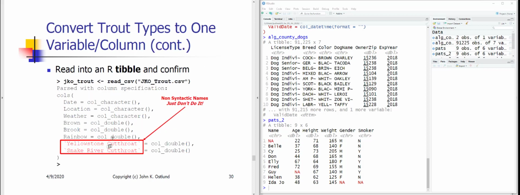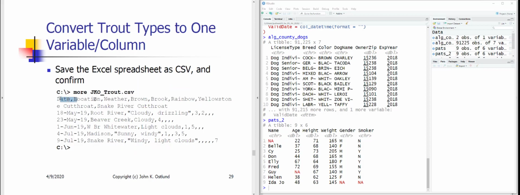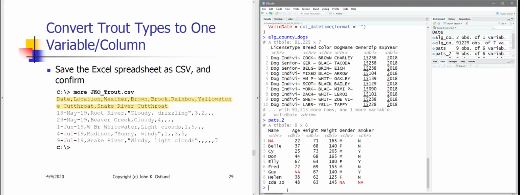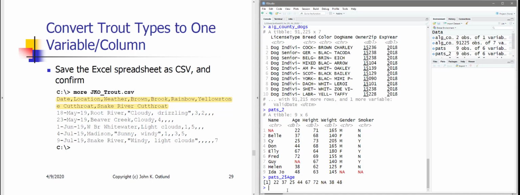All right? So we can read this thing in using read CSV. And I do have these strings from Excel providing labels for the columns. And in R, the column names have to be able to be used to access values. For example, here I'm looking at my patients tibble. I need to be able to say things like pats dollar age to be able to get the vector of ages from that data frame.